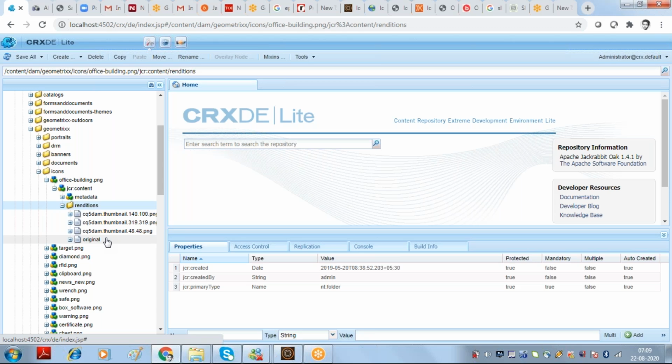Let's say you uploaded one image of size 300 pixel by 400 pixel. Another three renditions will be created. One will have 150 by 200 pixel. Another will have 200 by 250 pixel. Like this, you can see some different format images are created here. Renditions. You can say renditions.